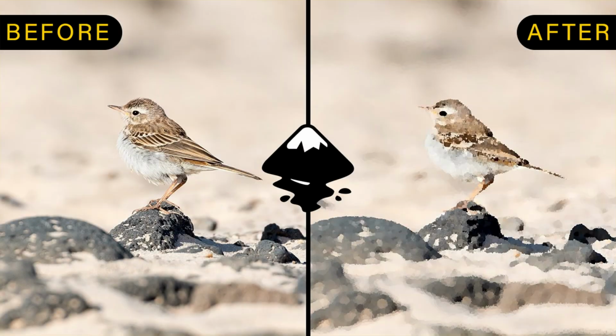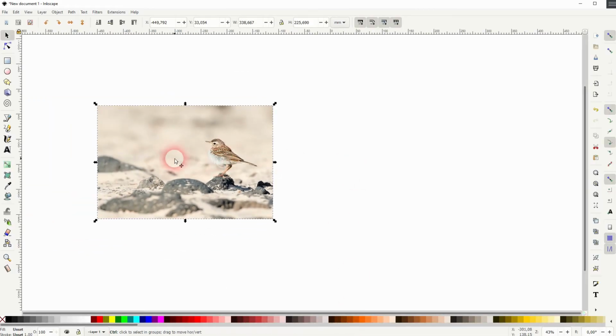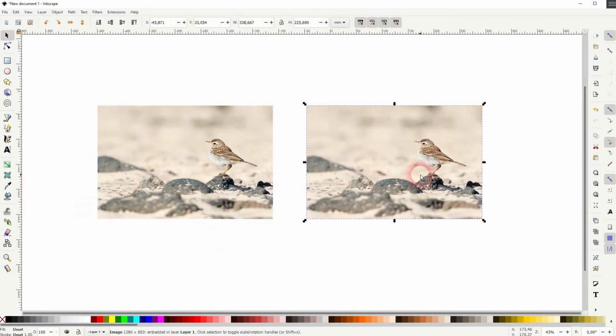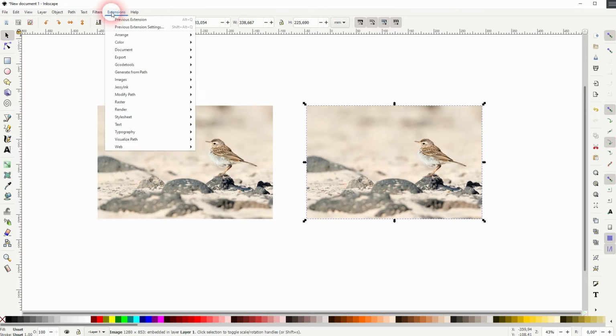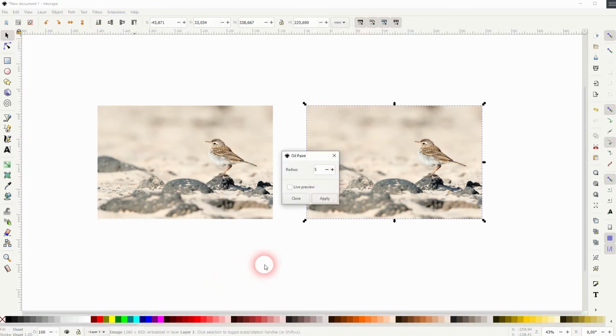And we're back to learning Inkscape, and this time I'm going to show you how to create a simple oil paint effect. I've got an image right here and I press Ctrl D to copy that. I'll keep the left one as the original and I want to apply the oil paint effect to the right one. I go to extensions, raster and oil paint.